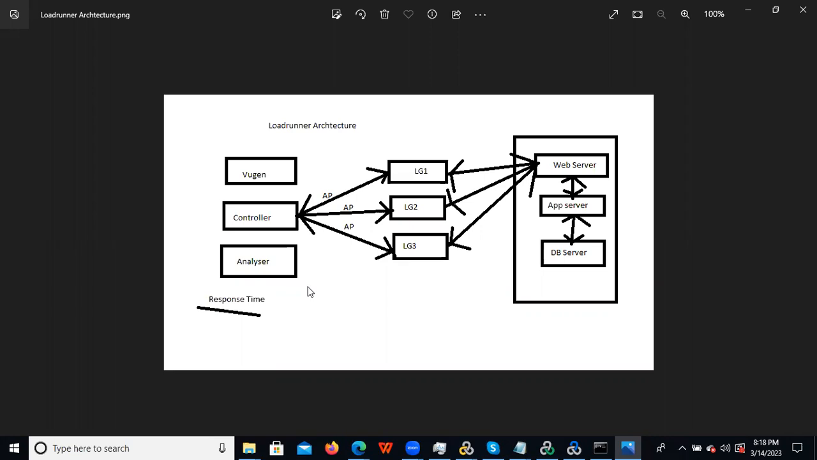No, Kiran just understood the LoadRunner architecture. Rajshekhar, and yes, Kiran, you got it right.